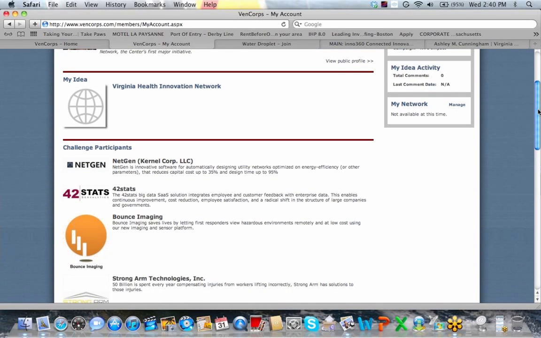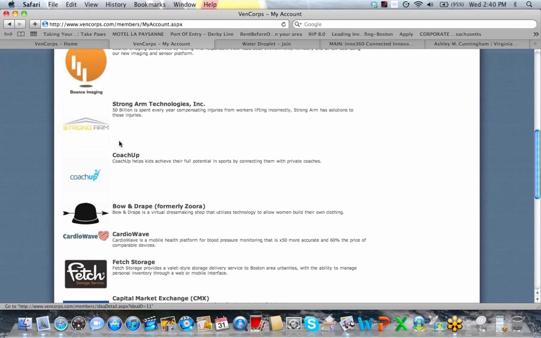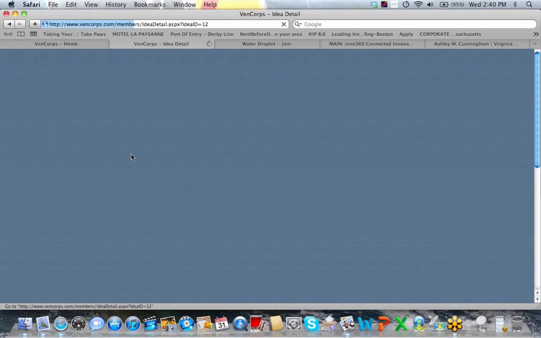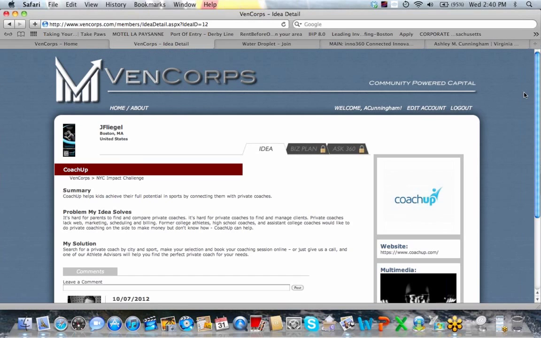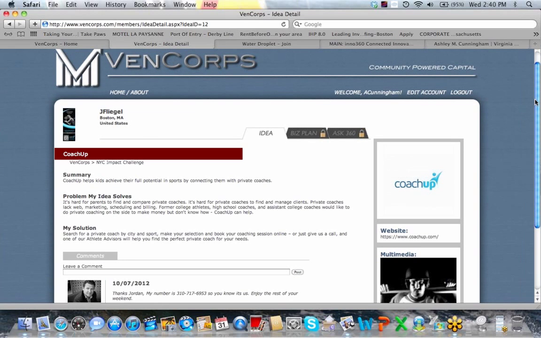We had 14 participants in this challenge. So I can just give you an example of one that was completed. Maybe I'll go to Coach Up. So this is what it looks like when it's completed. And you'll see across the top, we lock out certain functionality depending on what we want the users to do. And we add this depending on where they are in their process.